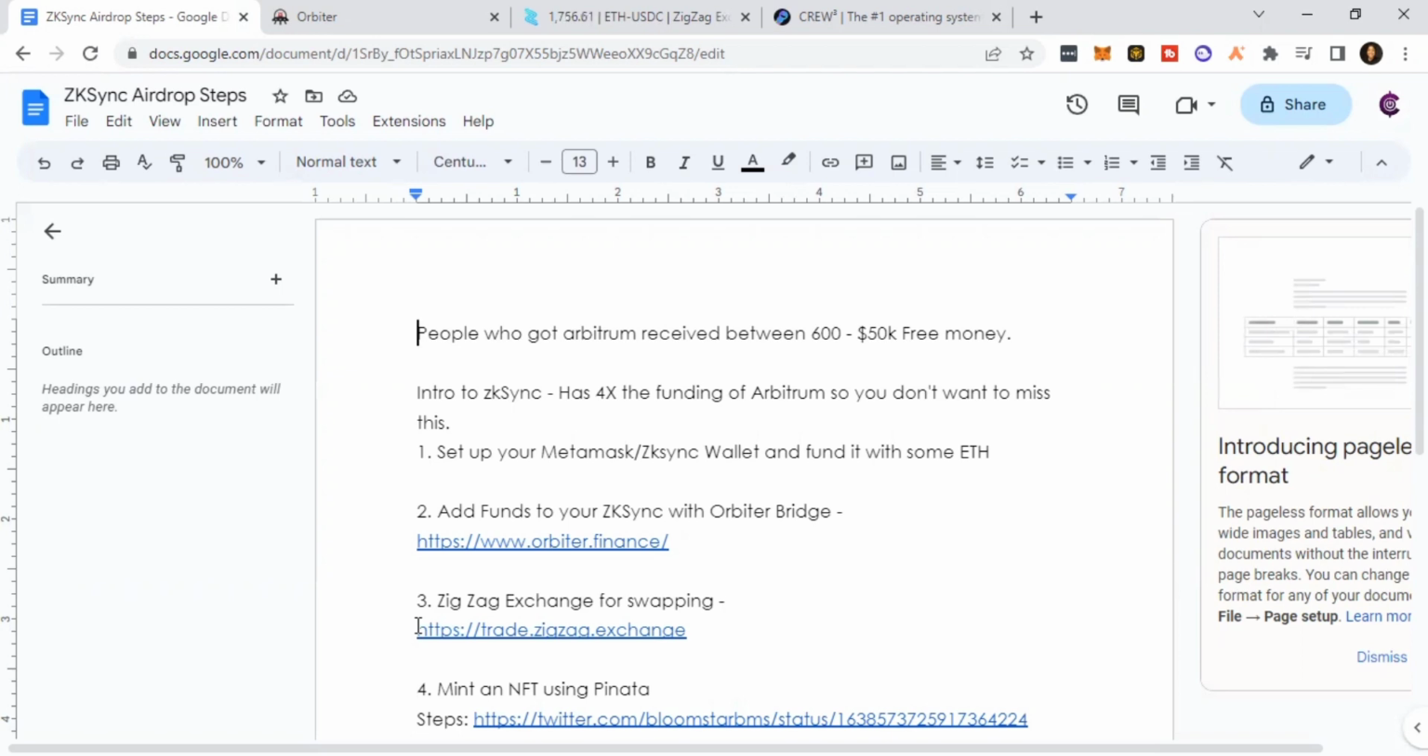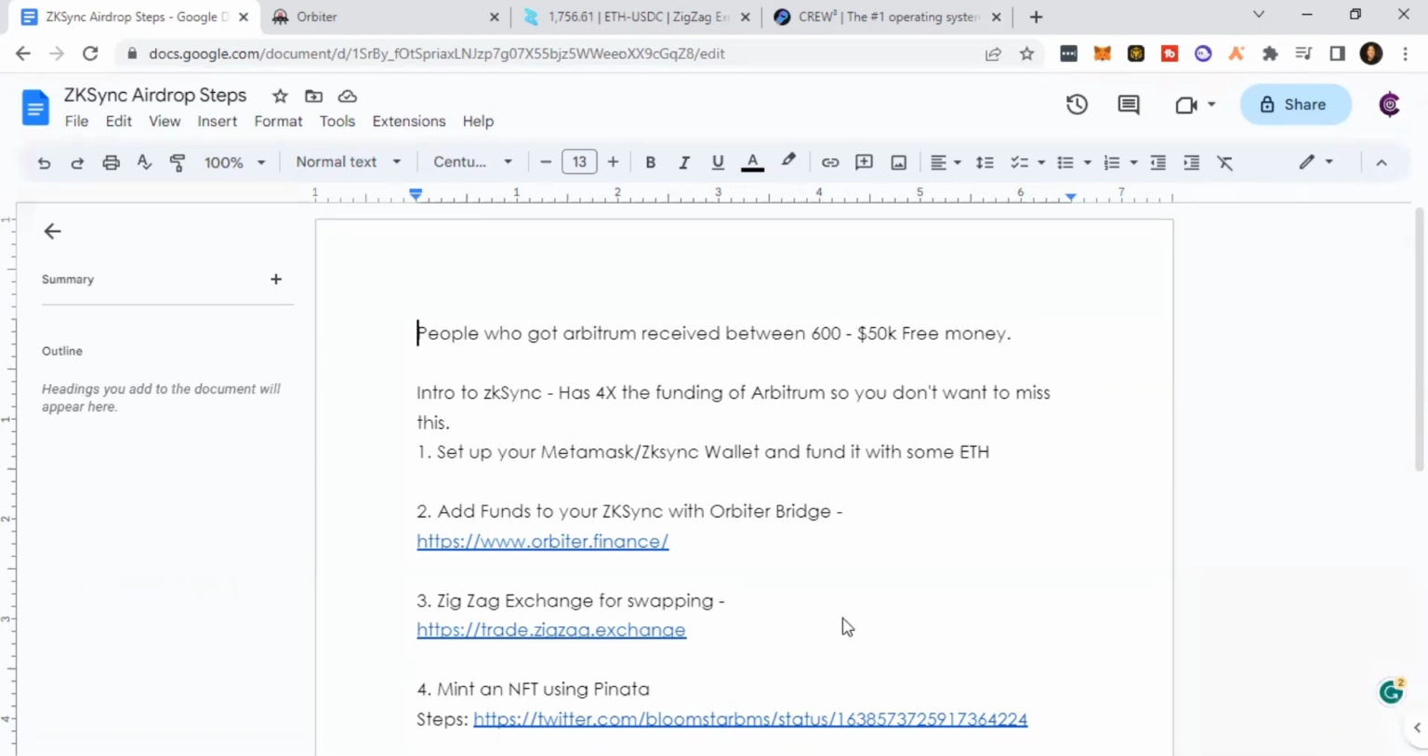The news is everywhere. People got airdrops of large amounts of money from Arbitrum. Some people received between $600 and $50,000 in free money. And I know for anybody who missed it, that must have hurt a lot, right? Must have really burnt you. But not to worry, that's the beautiful thing about the crypto space. There is always the next opportunity.